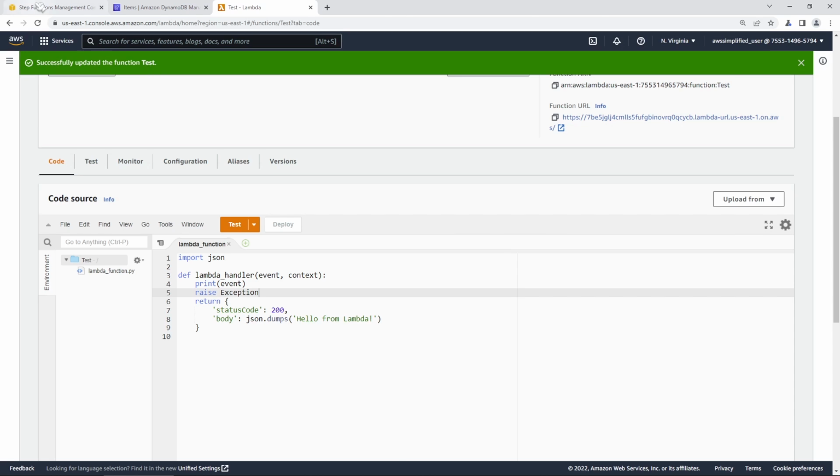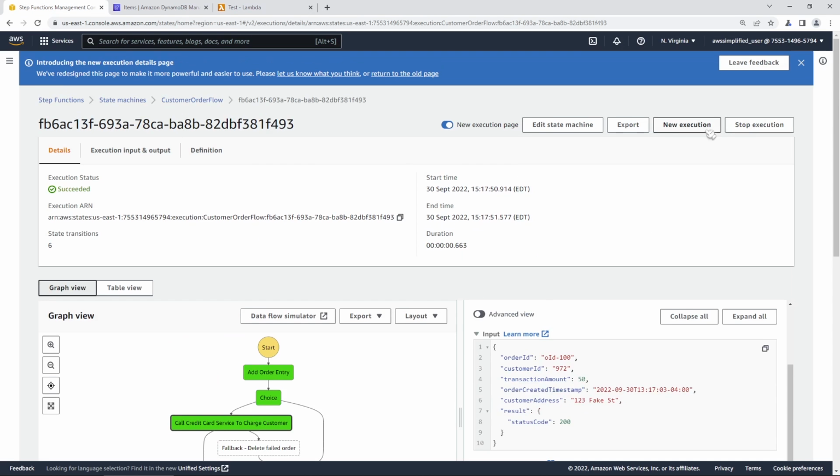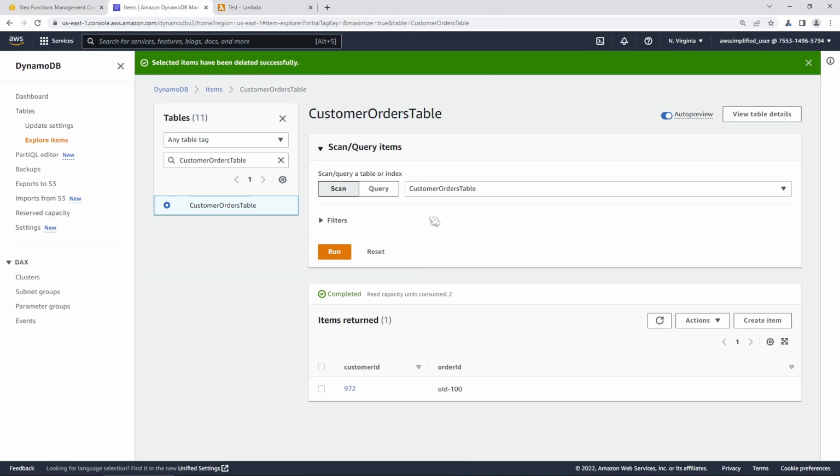So now let's go back to Step Functions again, and I want to do a new execution. I'm going to change the value here to 101. As soon as I click this, I'm going to try and go to DynamoDB and click on run to see if there's a value there for 101, because in the fallback case, it's going to delete it, right? So I want to see if I can catch it. Okay, start execution, go.